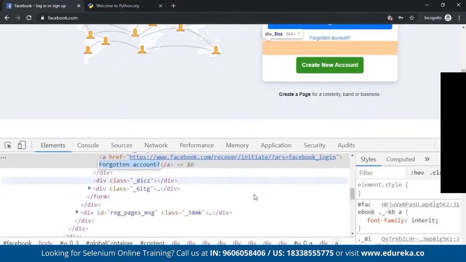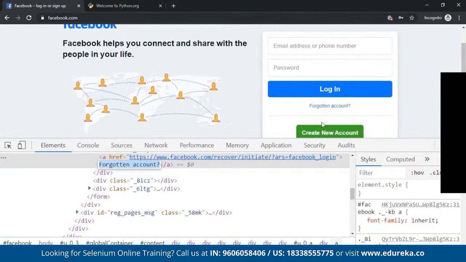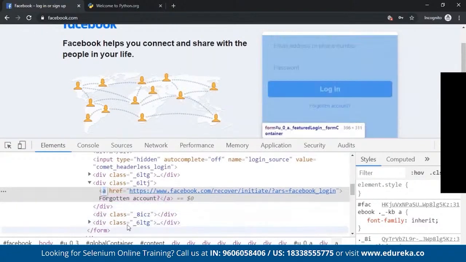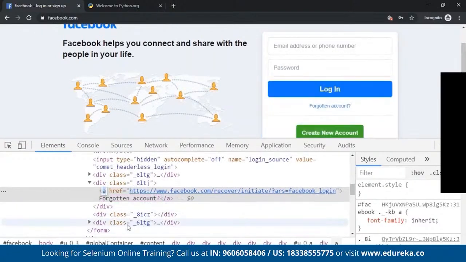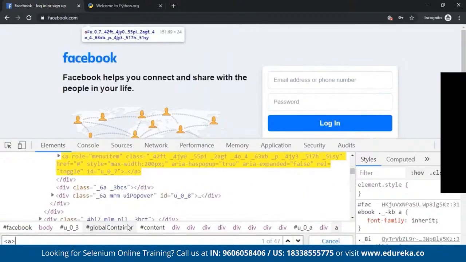Now moving on, we have another kind of locator technique, and that is tag name. You might have seen this A tag, right? We can find out how many elements belong to the A tag. See, 47 of the elements belong to the A tag on this page.